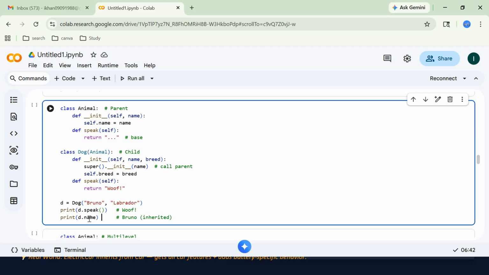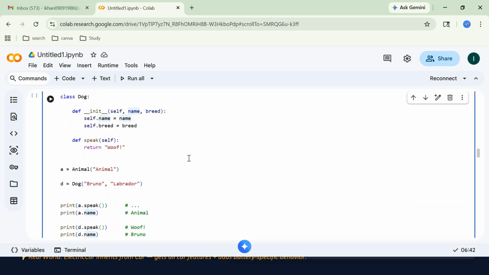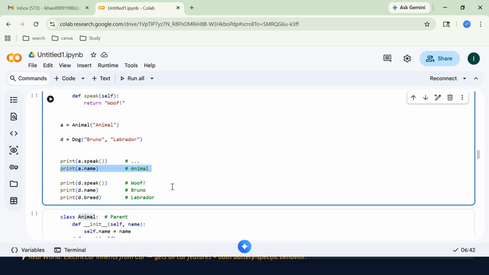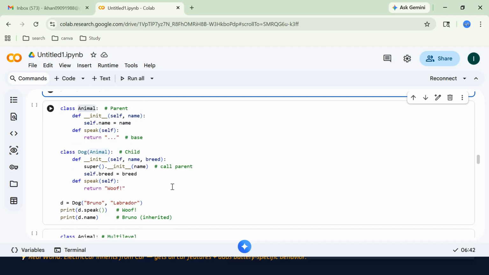What is the meaning of code reusability? Code reusability means if something has been declared in a parent class, you do not have to declare it again in a child class. The parent class can be accessed directly by the child object. In the above example we were calling the name in two ways, a.name and d.name. Now only one is enough. We don't have to call it in two different places. That is a practical use case of inheritance called code reusability.